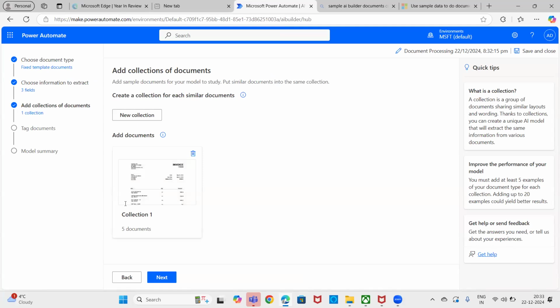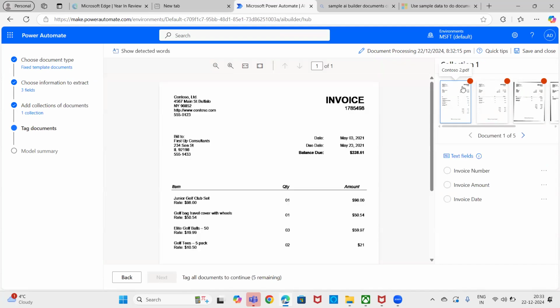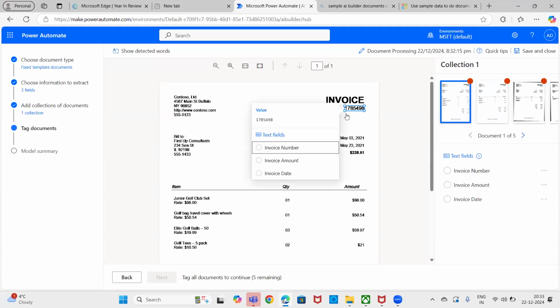Now it's time to tag the documents. Name the collection if you want. It's always good practice to name the documents. Now previously, if you observed, when we moved from the first document to the second document, it was still showing this red mark, this red round one. But here we are having only 3 fields. Let me tag quickly one by one.